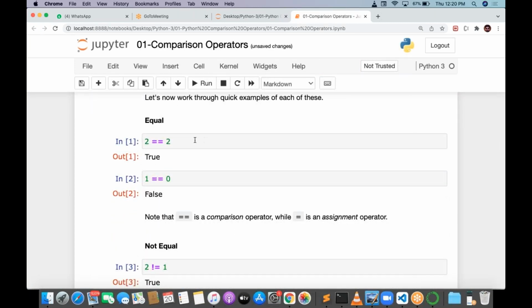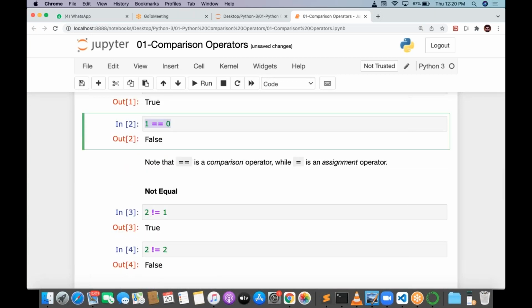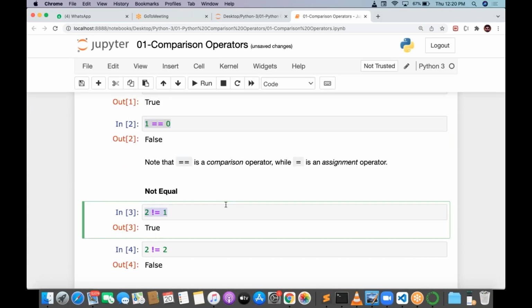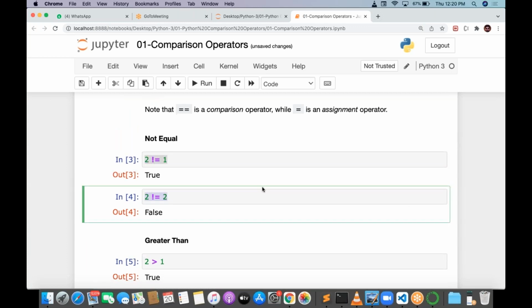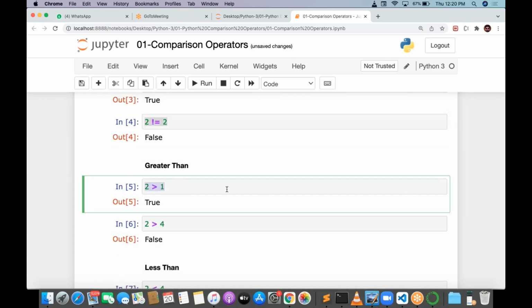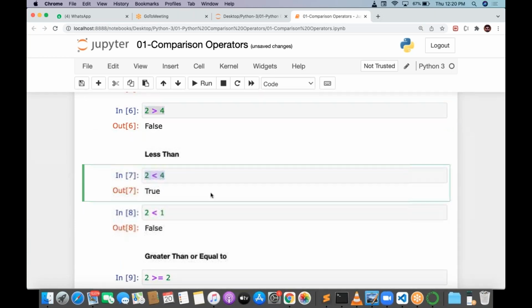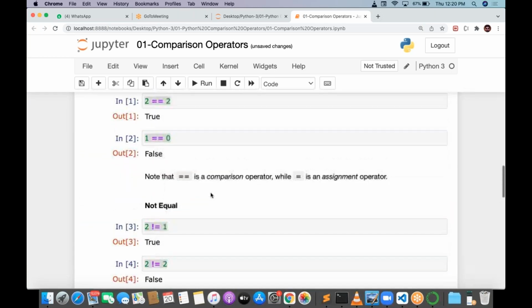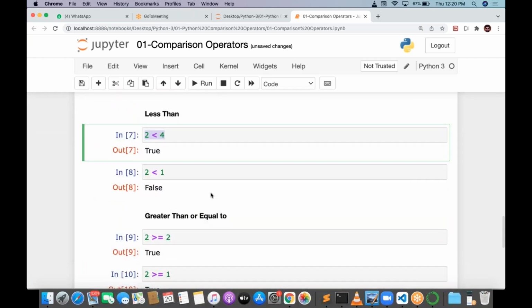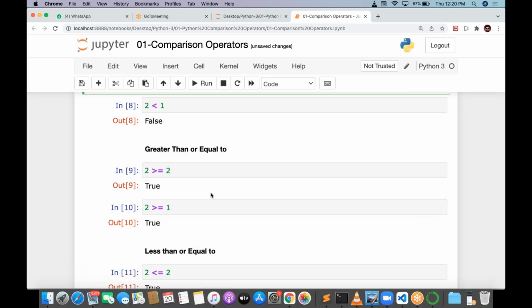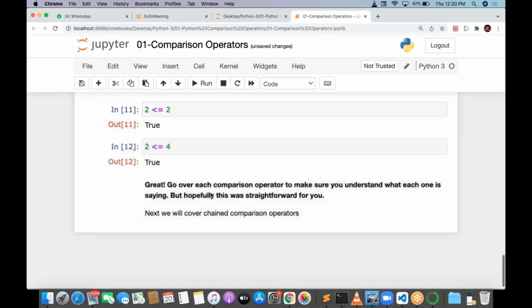2 is equal to 2. True. 1 is equal to 2, false. Double equal to. 2 not equal to 1. True. 2 not equal to 2. 2 greater than 1. True. 2 greater than 4. False. Less than, greater than, all these are comparison operators. We already know in Java. Greater than or equal to. Less than or equal to. That's it.